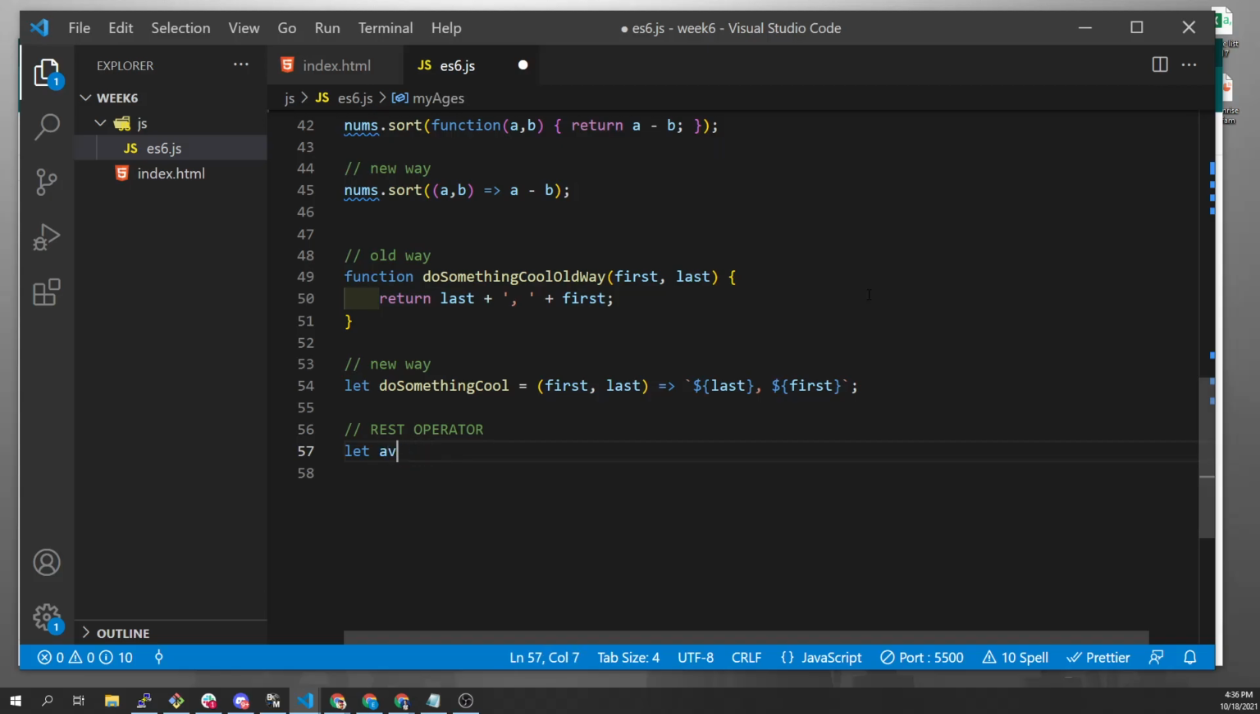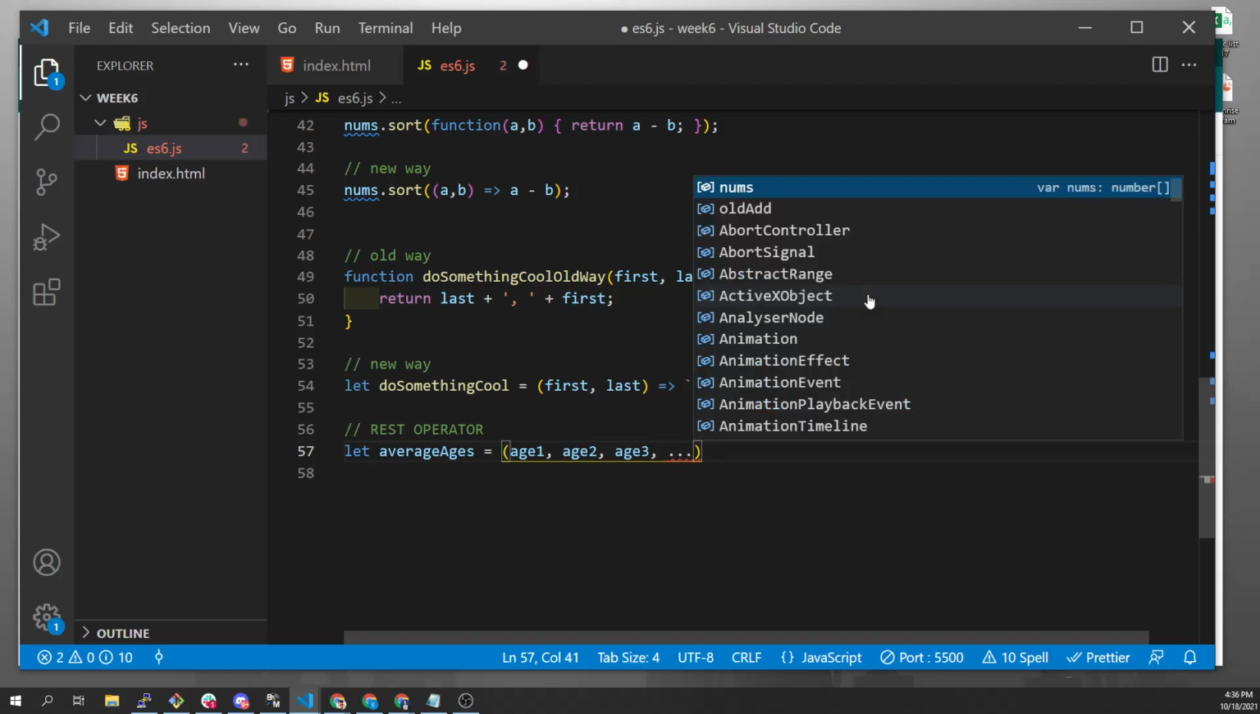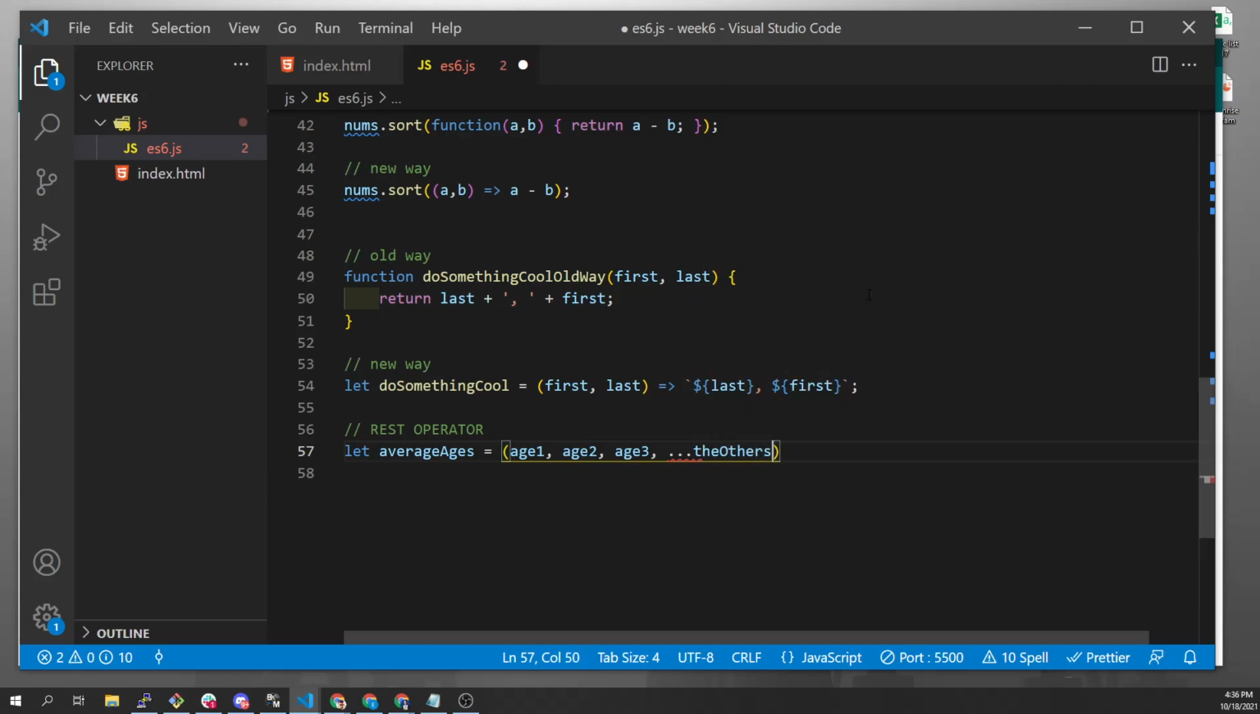Let's do average ages equals, and we're going to put in age1, age2, age3. But I want this to keep going regardless, maybe I'm expecting more things to be put in. What I can do here, with the rest operator, is put in three dots and say the others. Oh, I forgot my arrows.